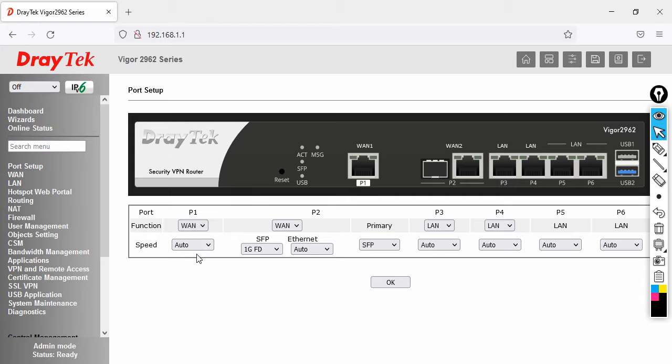Right now I'm going to use it as a WAN. Also, it supports 2.5 Gbps, 1 Gbps, 100 Mbps and 10 Mbps, so you can choose according to your requirement. Right now I have set it to auto, so you need not worry about it because it does auto negotiation. Then for port number 2, I don't want to do any configuration, and I'm again focusing on port number 6.